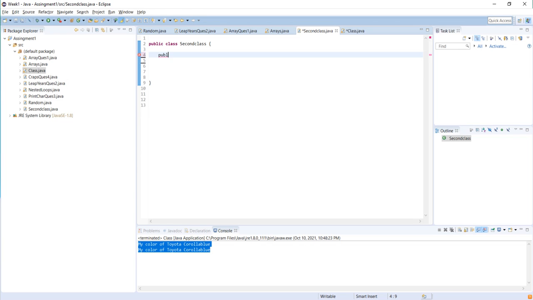I'll create a static variable called string color. So I'll write silver, and so I have created here a variable called color, which has data type string and has this keyword static here. So I'll show you what it means.